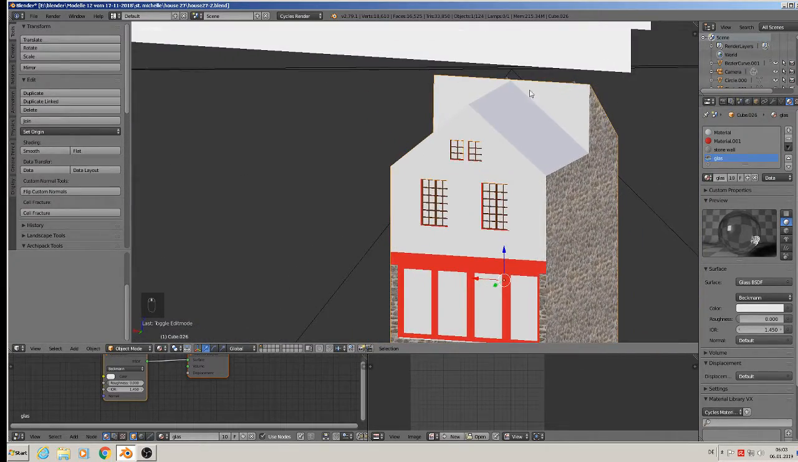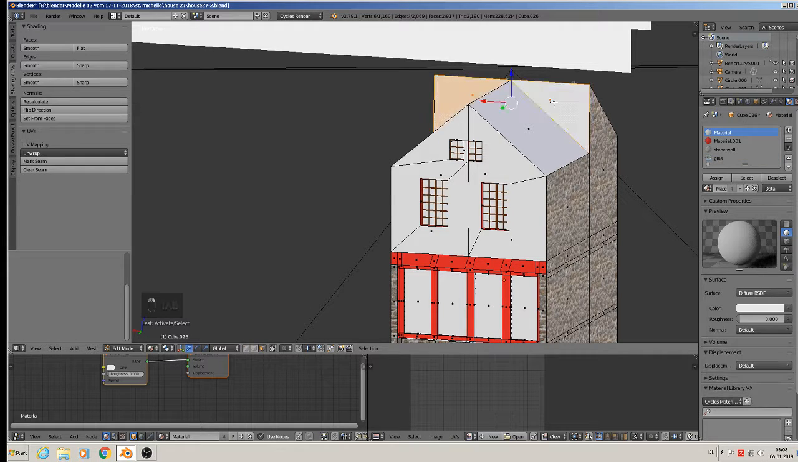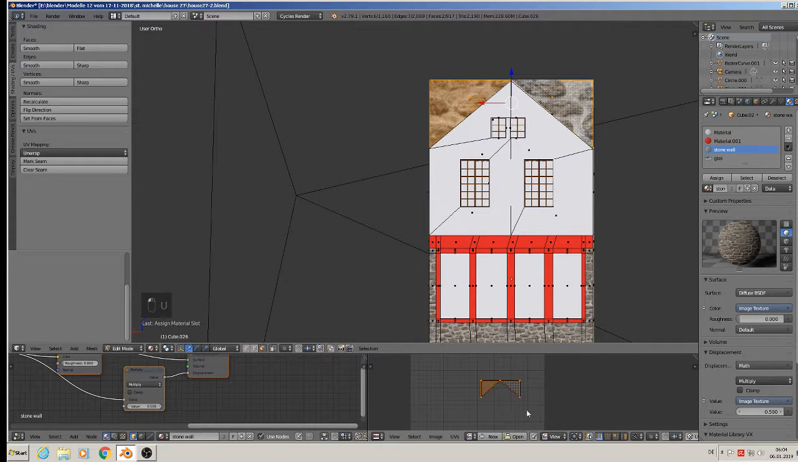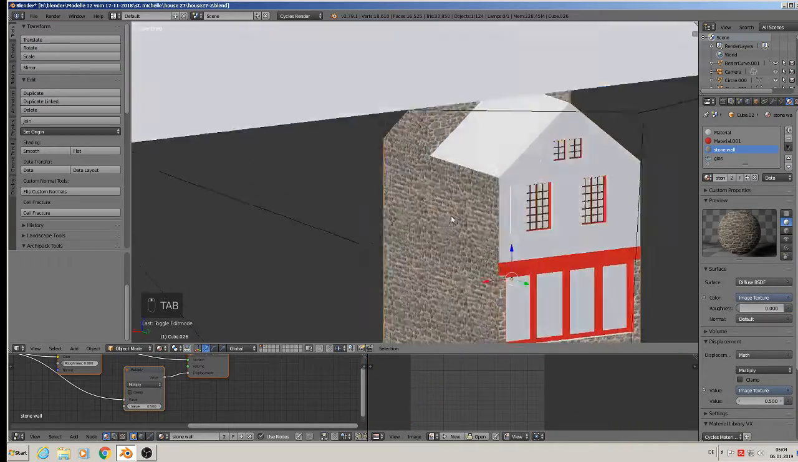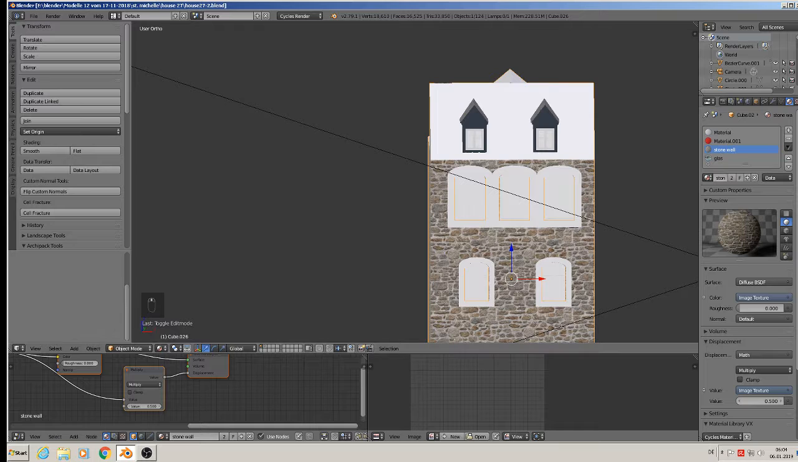So I think that here is wall 2. So that and that. View, project from view, stone wall, assign, scale down. Good. File, save.